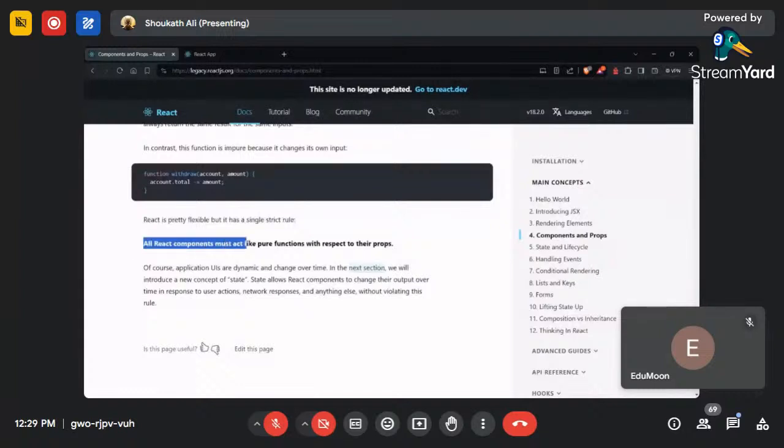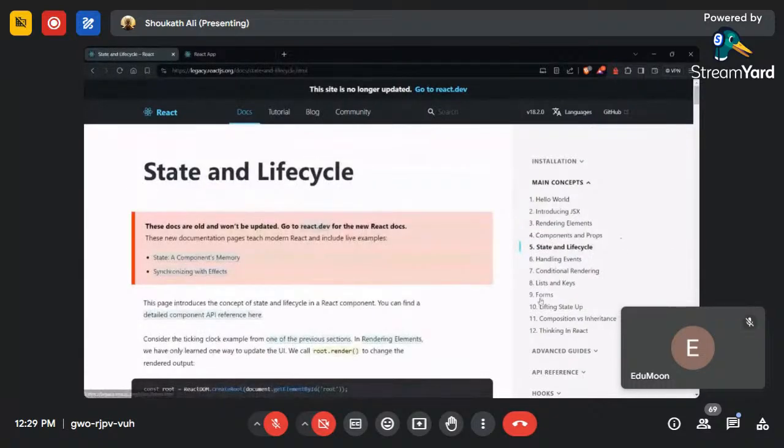So it is not a pure function, and React is pretty flexible, but it has a single strict rule. React components must act like pure functions and respect their props. Okay. So what is this? For now, don't think about that too much.